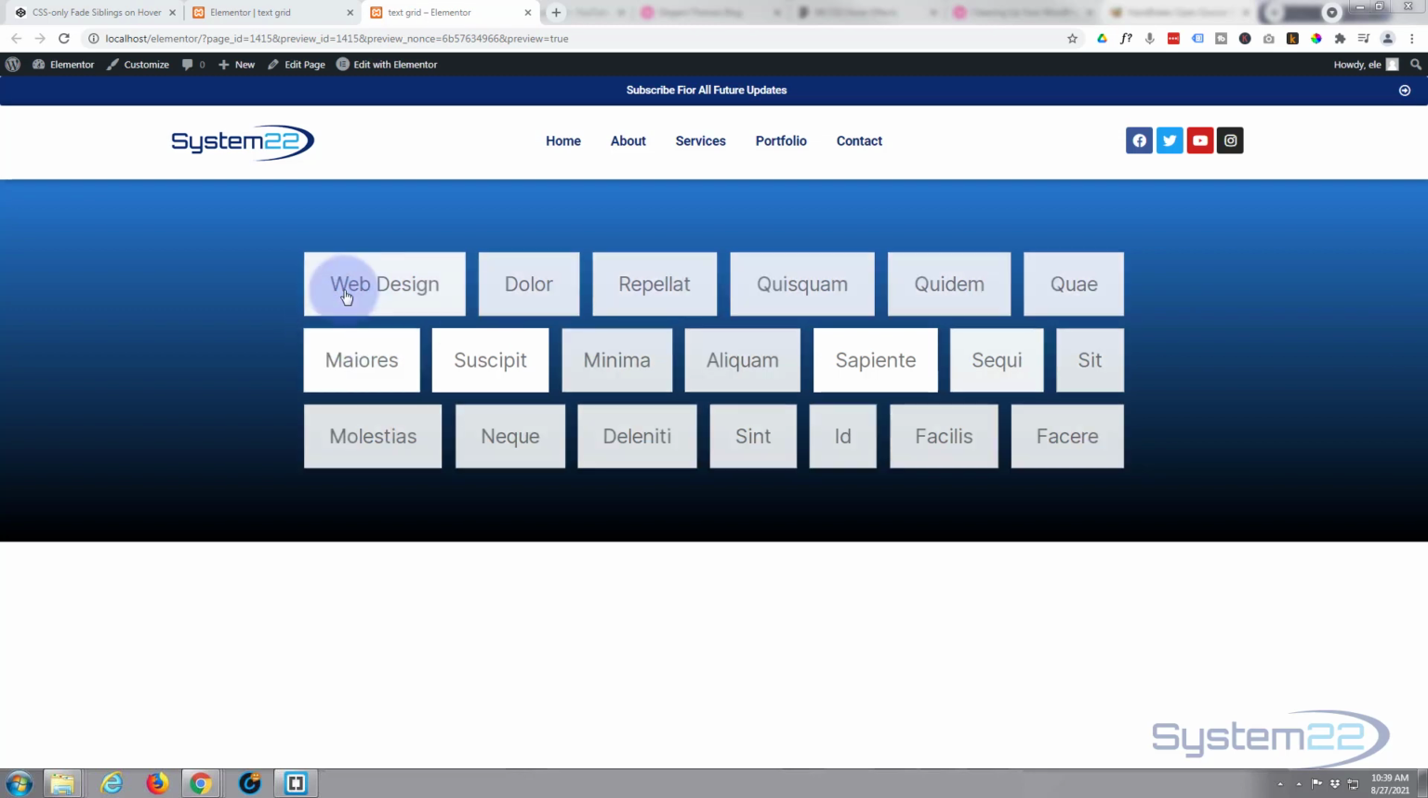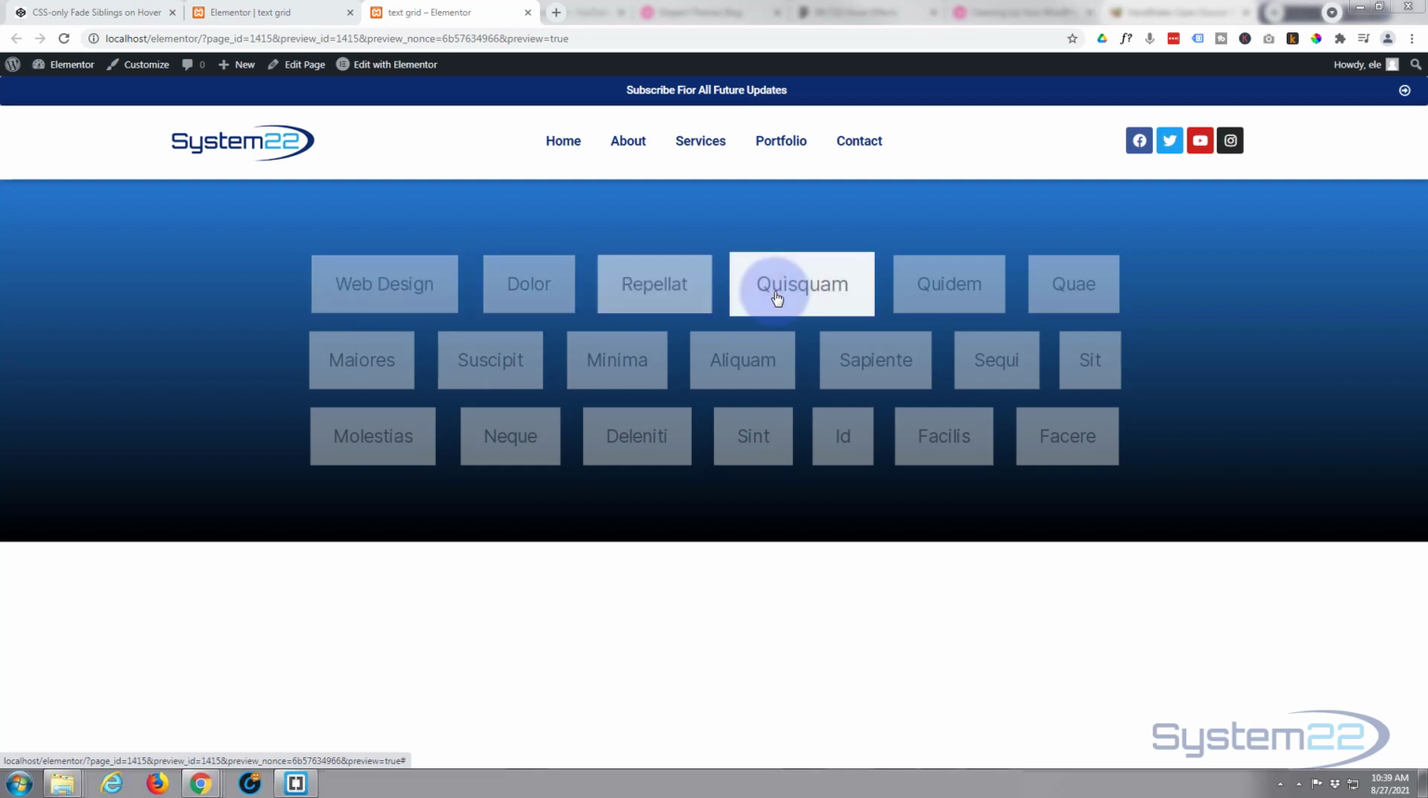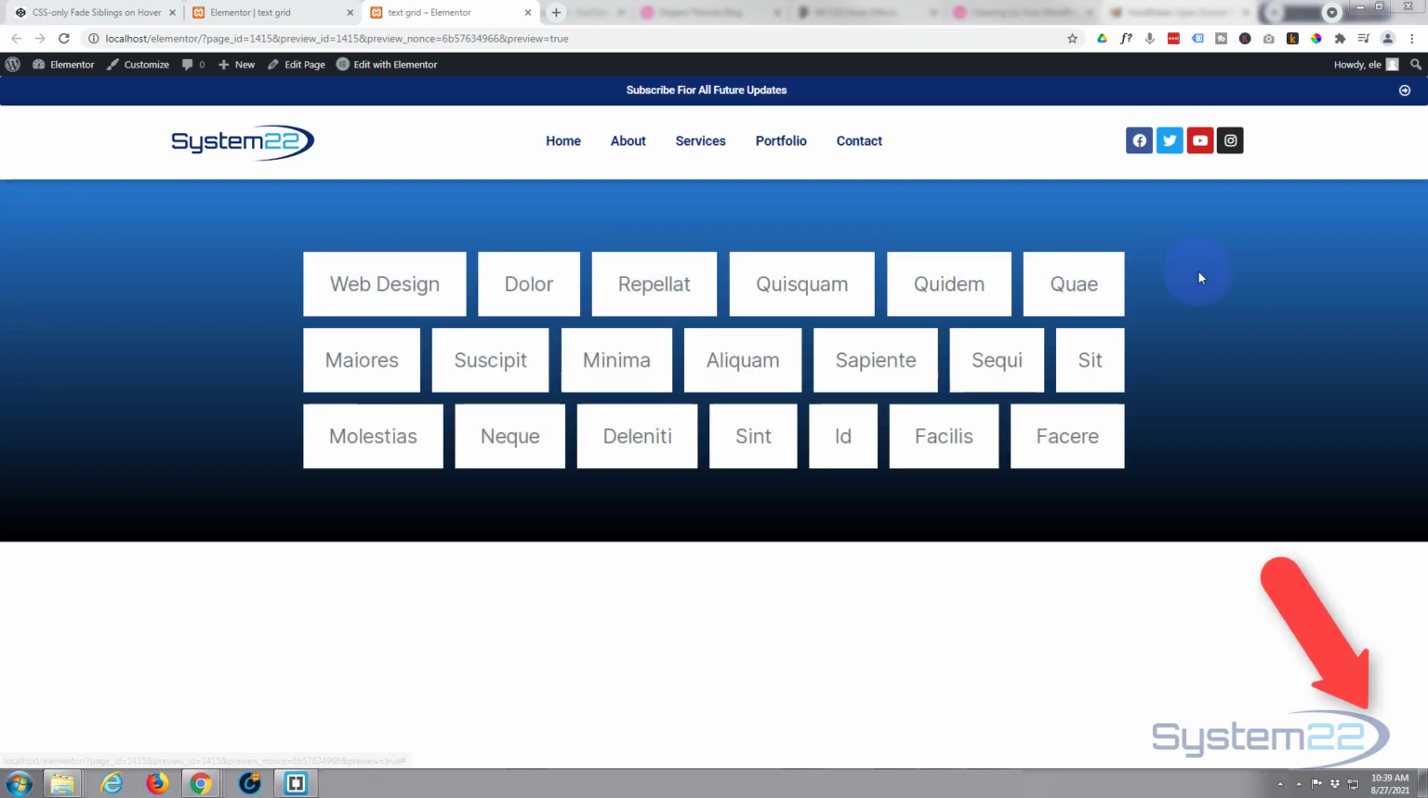Well, we've got this cool little responsive text grid for you today. And that's a nice little feature to have on your site. It's got a nice little hover effect there, and obviously you can link these to wherever you want. Really easy to do and a nice little effect.